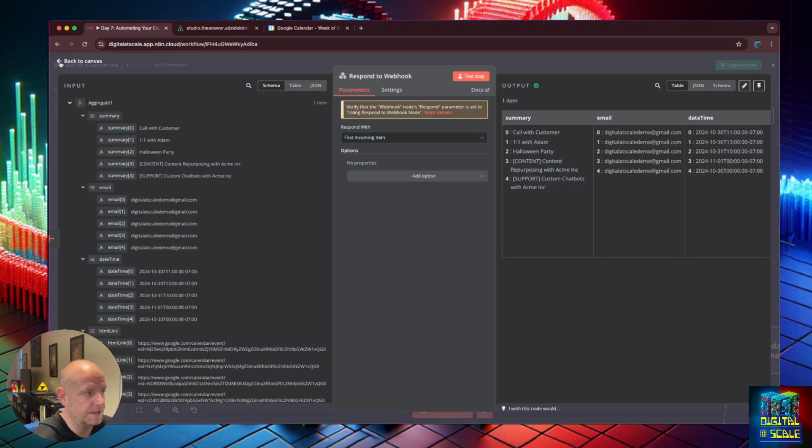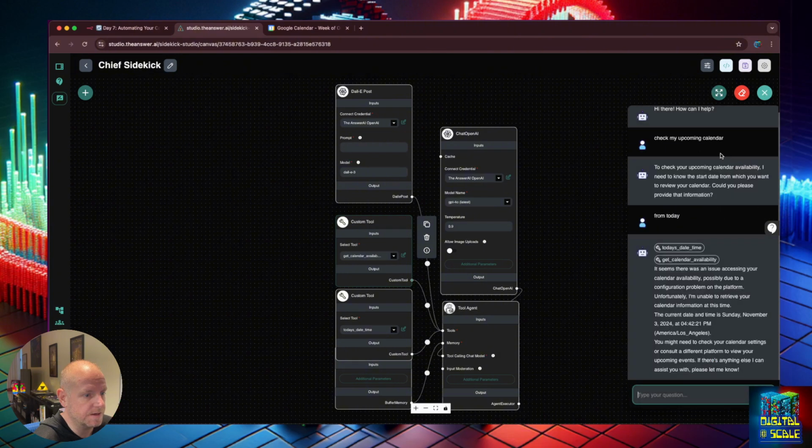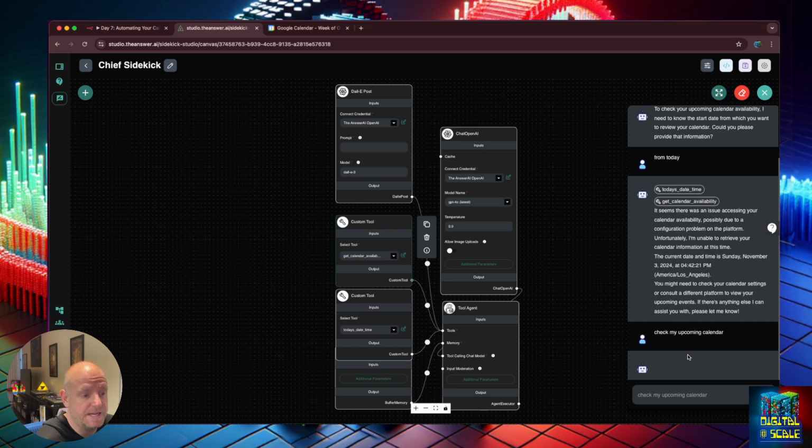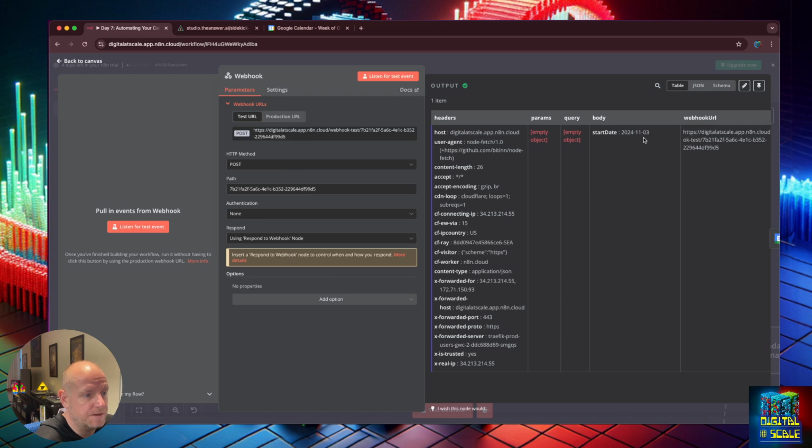Now remember, I need to go in here and test this item. So it's waiting for the trigger event. Now I'm going to say, check my upcoming calendar. So now it should go and get today's date, and then it should send that date to n8n. Oh no, it's not actually doing anything. Yeah, so here we have our webhook. See, it got one item. And we can see here that in our body, we got the start date of November 3rd, 2024. We're in business. So how do we now use this information in our workflow?